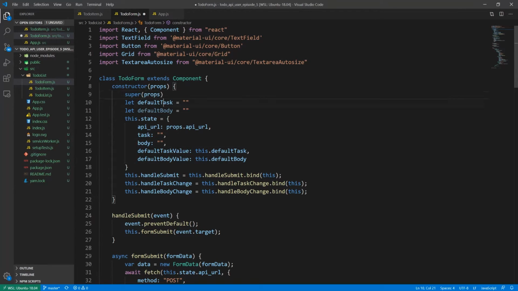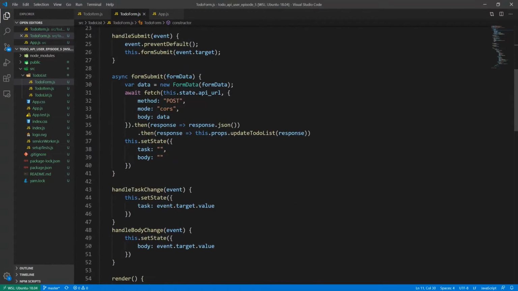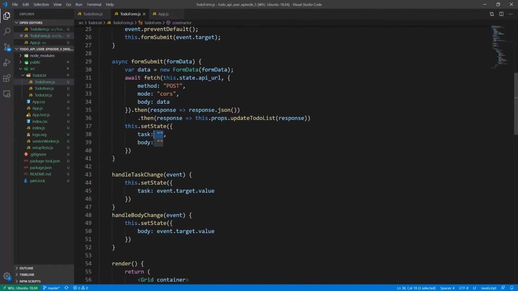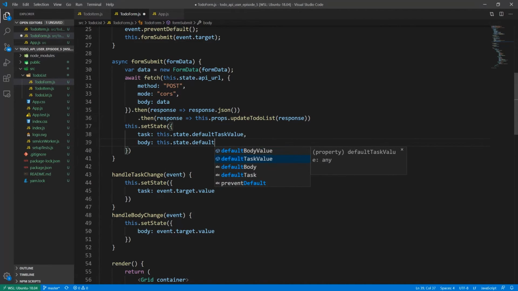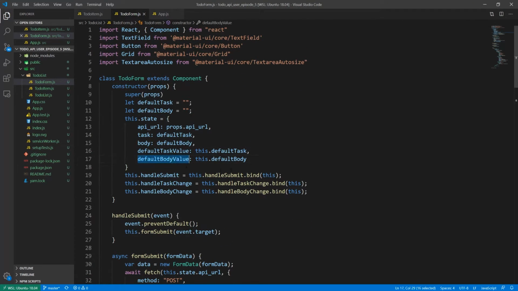And then for this, you can do the same thing here. So now this will live inside of your state rather than inside of a constant variable. And you only have to change these in one location. So you just come up here, you change these, and this will change everything. So now if you want to, you can come down here, and instead of setting this to be the empty string, you just say this.state.default task value, and then this.state.default body value. So if we come up here, that's this value and this value.